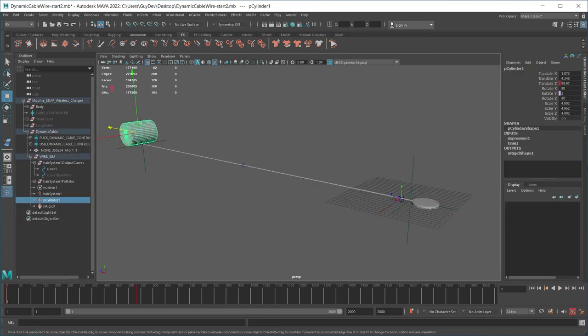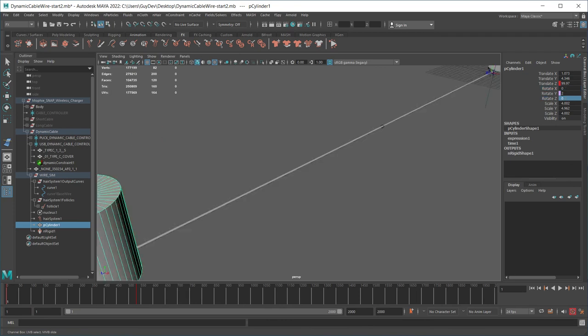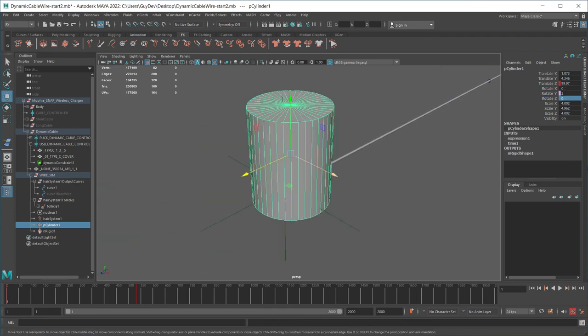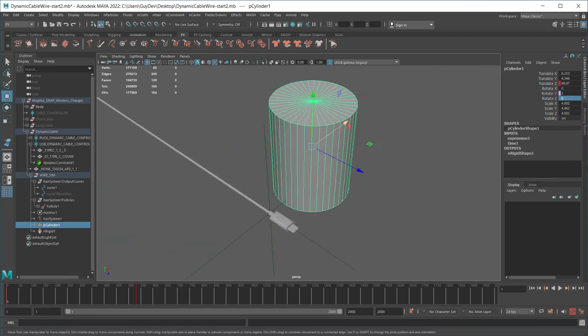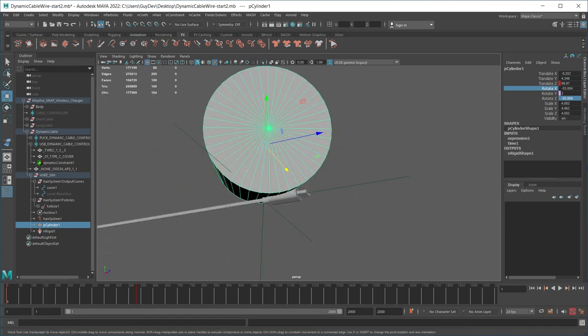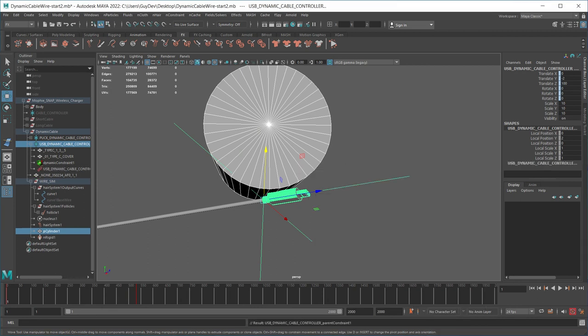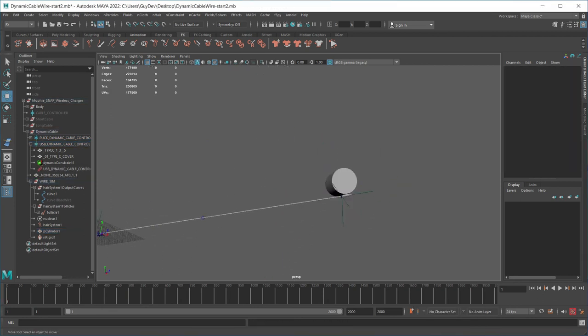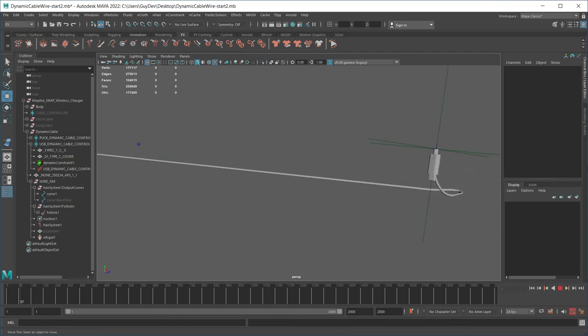Let me just try one more way. On the side, put that right there. Now let's see how this baby rolls. Getting a little crazy there.